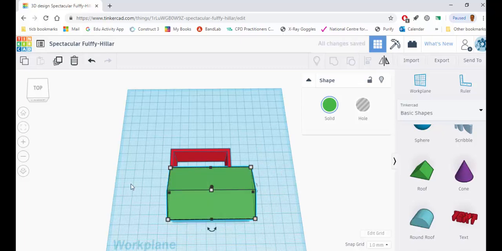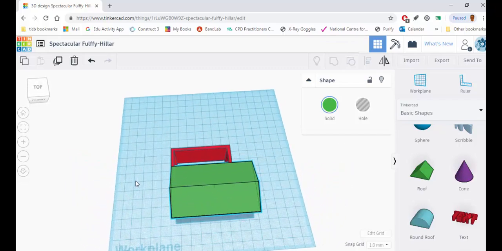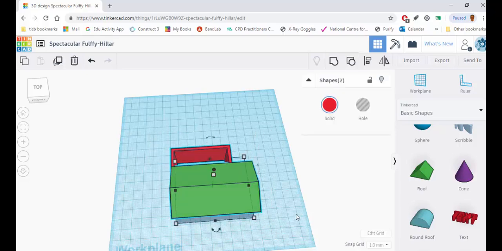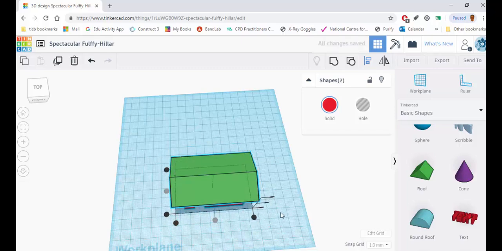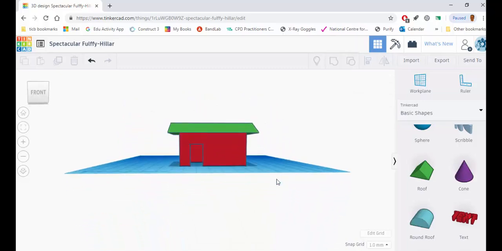Now I could move that backwards and forwards using the arrows, but I'm going to go back and use the align tool again to help us. If I click up here and drag over both shapes, then I go to the align tool, which is up here, and click on it. If I click this tool, that means they're both aligned lengthways, and if I click this tool, then they're both aligned widthways. And there we have it. That's how I've made my house.